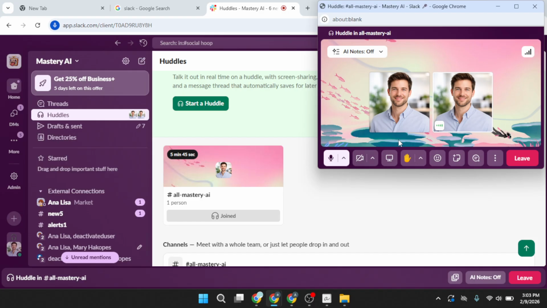While the recording is active, speak as you normally would. If you share your screen or turn on video in the huddle, that content will also be captured by the screen recorder. The same keyboard shortcut toggles recording on and off, so when you're finished, press Windows, Alt, and R again to stop. Your recording will automatically save to your files.